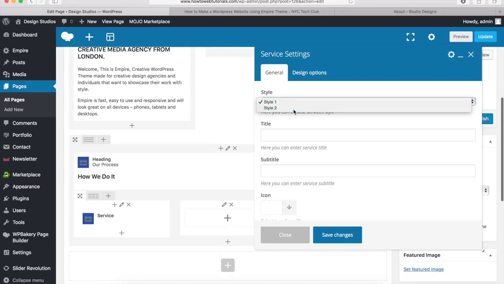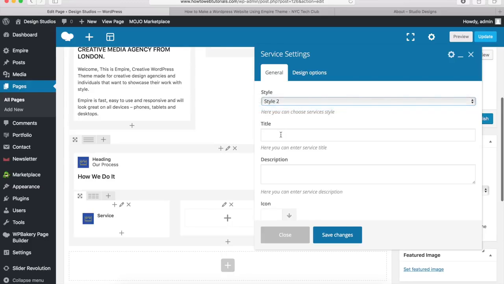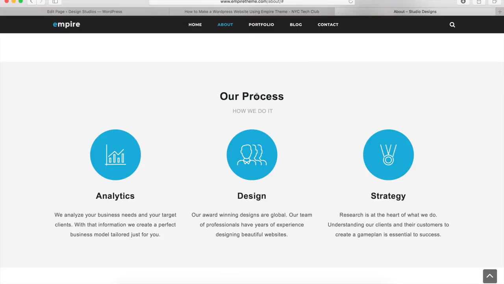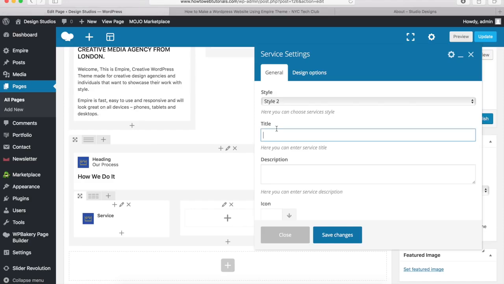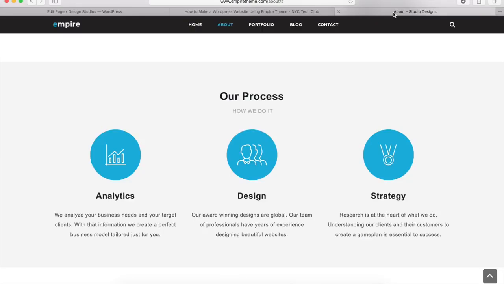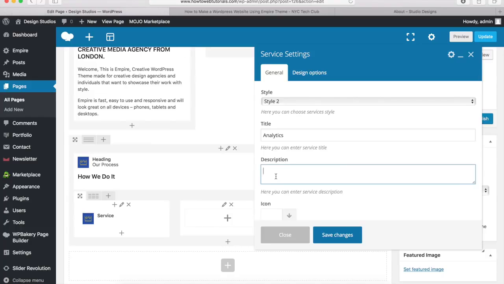So we want to select Style 2, and once you do that, what I want to do is type in a title. So you can see on the demo WordPress website, my first icon has Analytics as the title, so I'll just type that in right here. And you can type in whatever you want, and then we want to put in our description. So again, on the demo WordPress website, I have some text here, so to save some time, I'll just copy and paste this into the about page that we're building. So I'll paste that in right there.